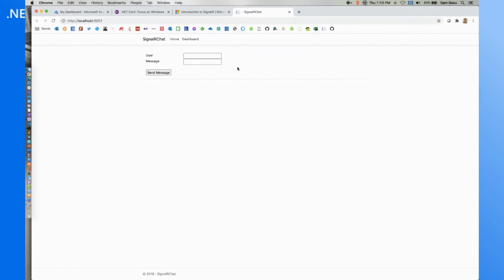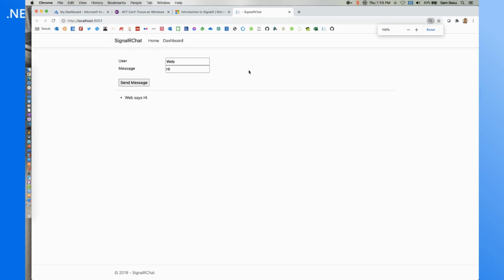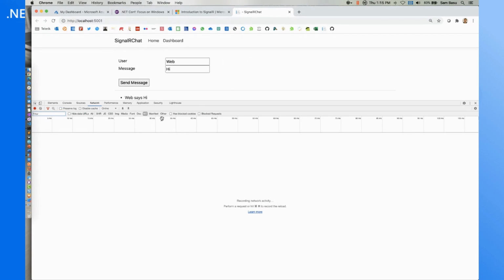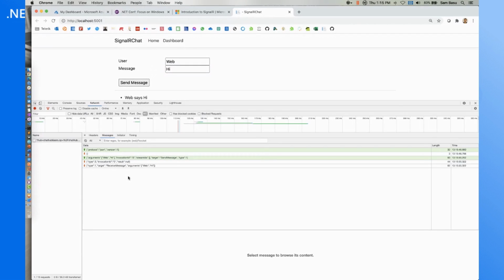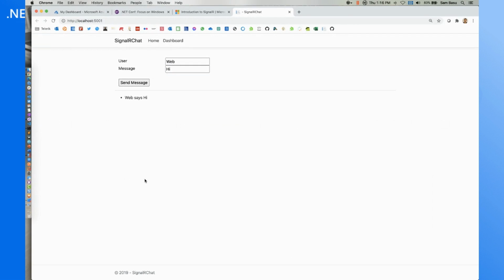Chrome fires up, and we have the app ready. So if I type web, and say hi, and do a send, you see that coming back through. Let me bump up my fonts here a little bit as well. There you go. Let me bring up the Network tab in Chrome DevTools. You can see that this is WebSockets. If I refresh, that right there is WebSockets. And if I do this again, the web says hi, and you see the actual messages going back and forth. So this is literally SignalR at its basics.